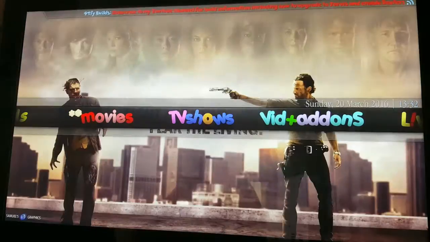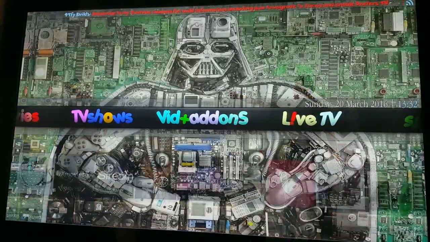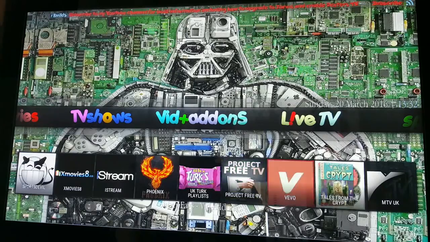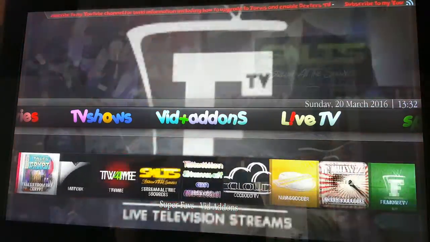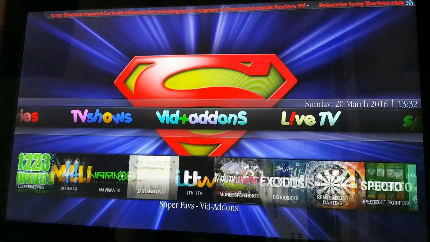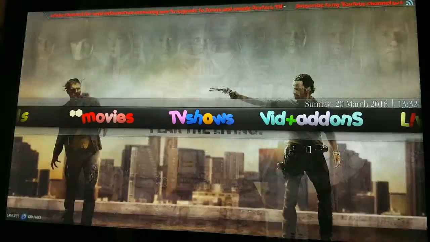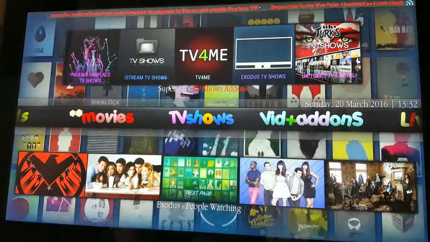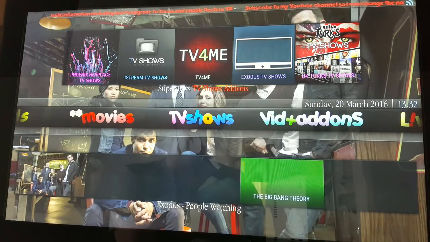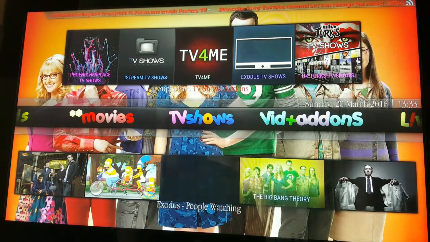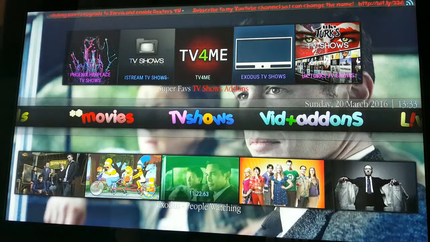It took about 2 minutes in the end, but once it's loaded up, what you'll see is, for example, Video Add-ons: you've got all the video add-ons down the bottom here that are included. It's not program add-ons, it's just video add-ons. And if I go along to TV Shows, it goes to extras, the people watching area. This will randomise, so it won't always be the same. Otherwise, that looks a bit boring, if you know what I mean.